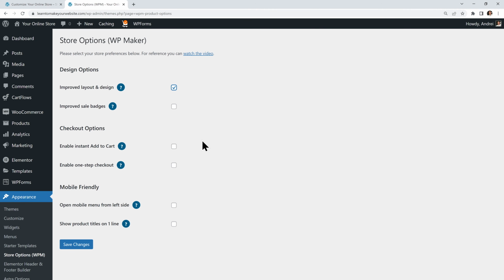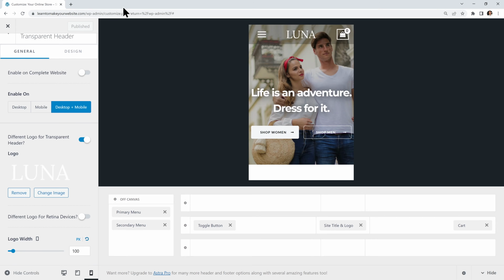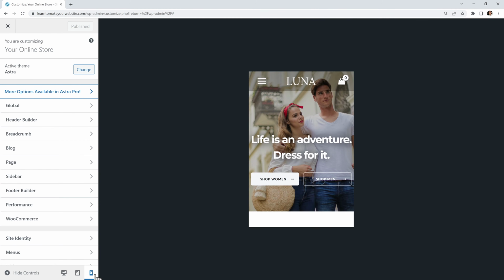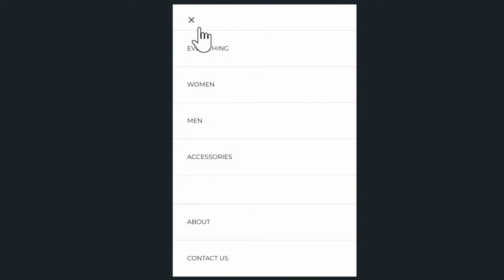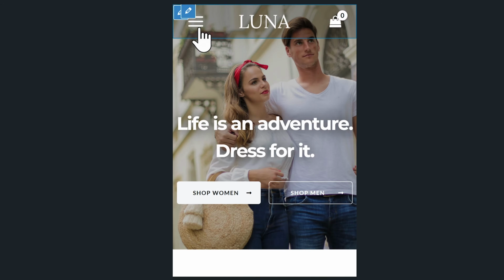And to fix our other problem, we can also enable this Open Mobile menu from left side. Then just click Save Changes. Now we can close out of this tab and let's refresh our customizer. We can go back to our mobile mode, and now our cart icon looks perfect, without that square border around it. Also, our cart opens correctly from the right side when we click it. And our mobile menu opens correctly from the left side. This is much more intuitive and professional than before.